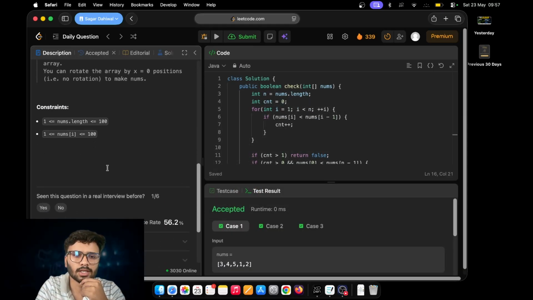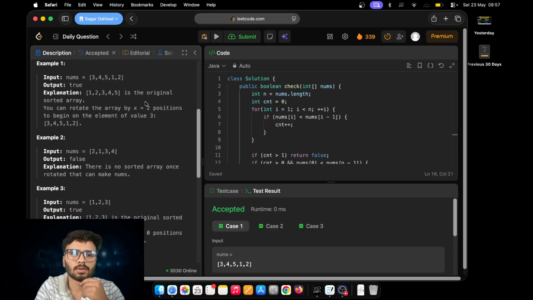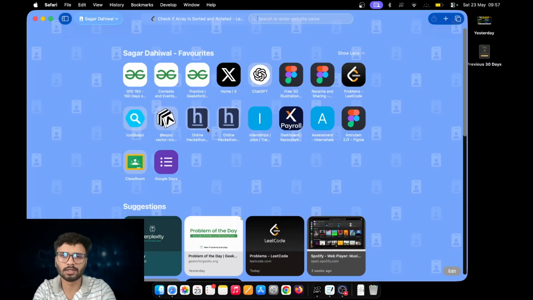And we beat almost 100%. So let's think about the optimization later on. We need to solve the GFG problem also.